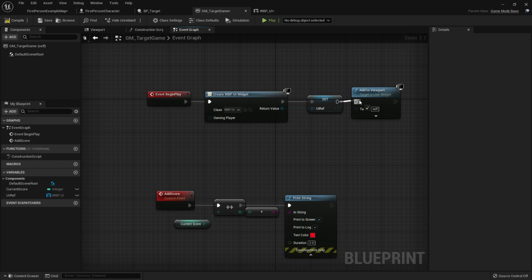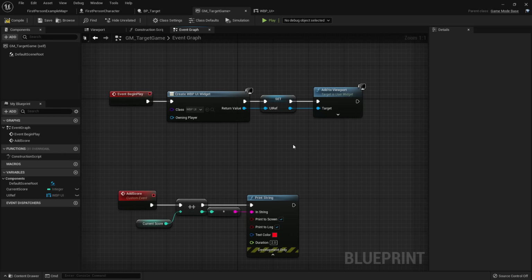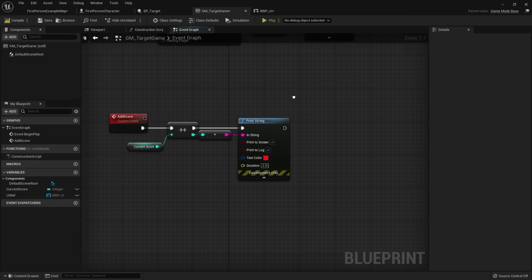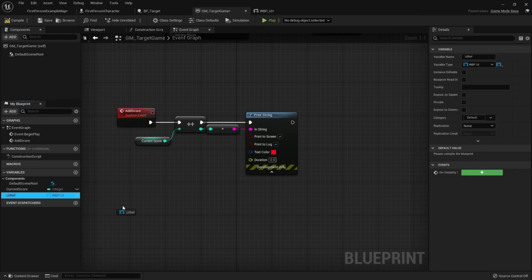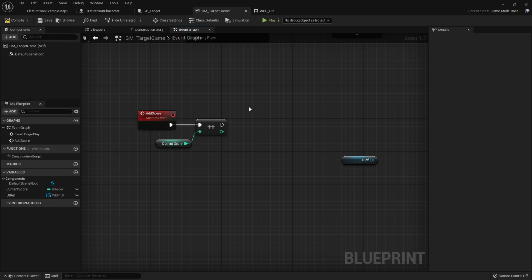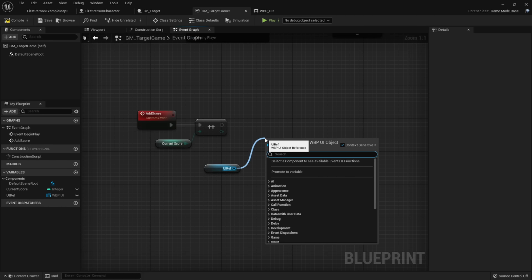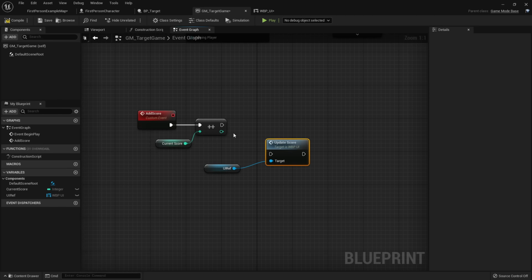Let's hook it up just like this and take the output of this user interface and put it into add to viewport. So now that we have a variable that contains our user interface, I can drag from this user interface and let's delete this print stream because of course this is what our user interface is replacing. And I can drag from here and let's go update score. So now this should work if I hook it up right there.